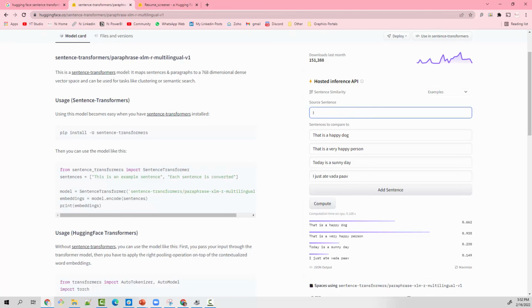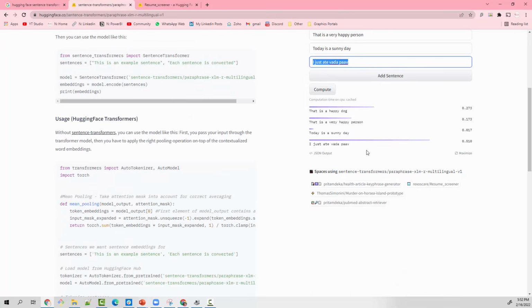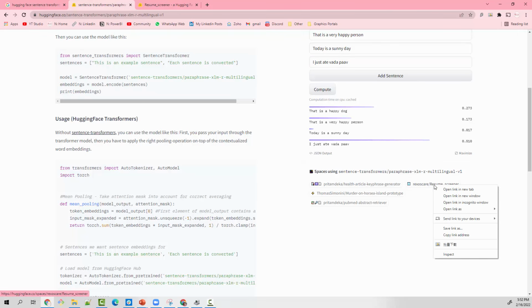I can say I love eating. I'm just experimenting. So see, now when I do this, I just ate vada pav has the maximum similarity because it's about eating. Okay, so these sentence transformers can find out these similarities. There is also this resume screener that I want to show you.